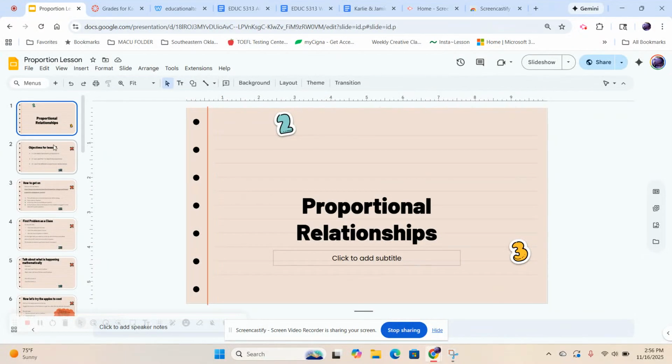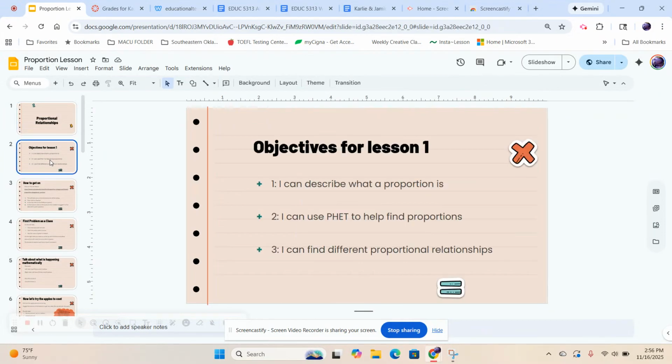When you come to those slides, you'll see our objectives for today, which are: I can describe what a proportion is, I can use PHET to help find proportions, and I can find different proportional relationships. So those are the things that we'll be working on today.